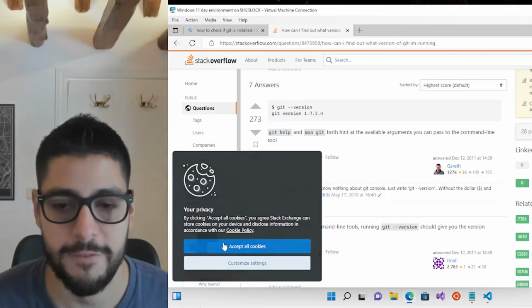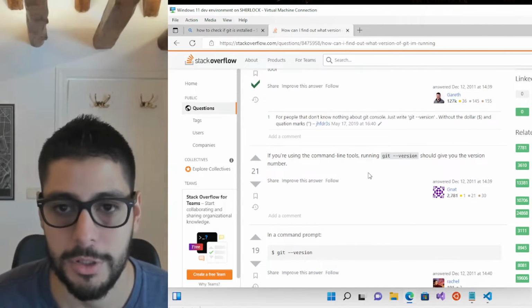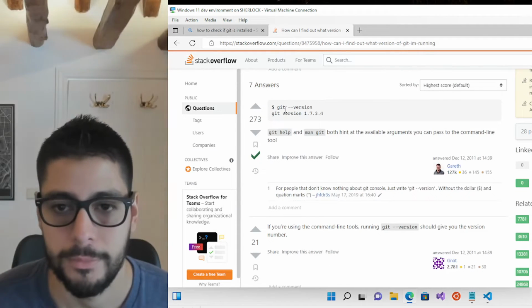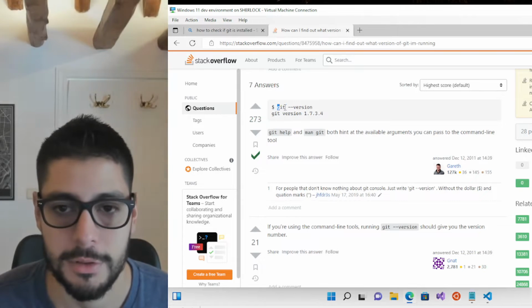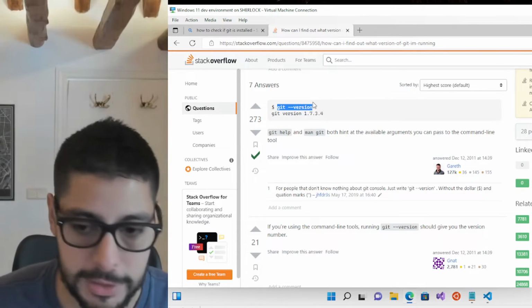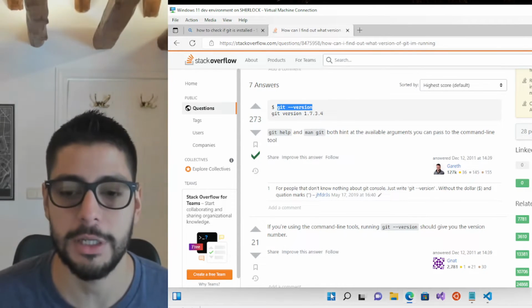European privacy. All right, so there you go. You gotta do git version. That's the real skill. So let's check if it's installed in our system.